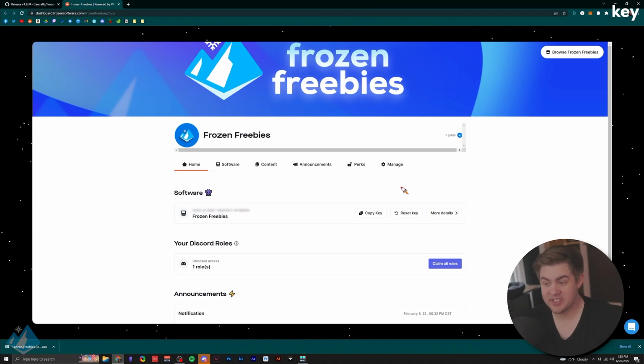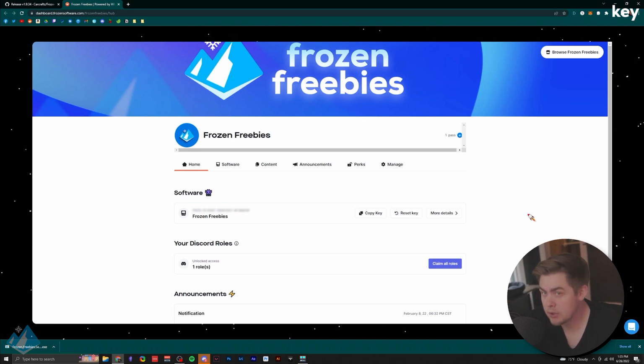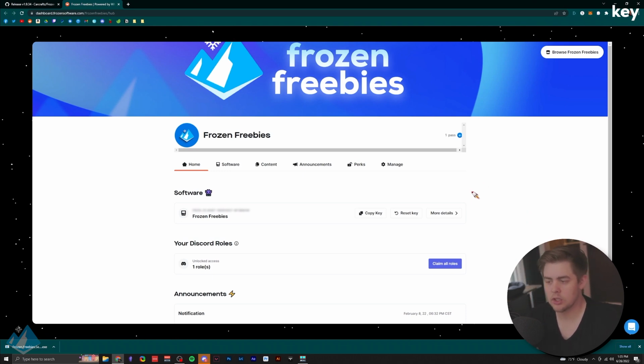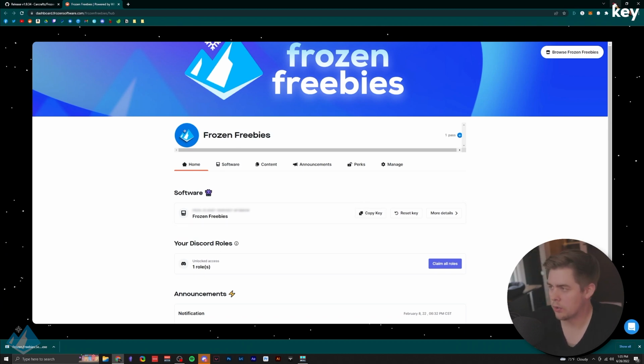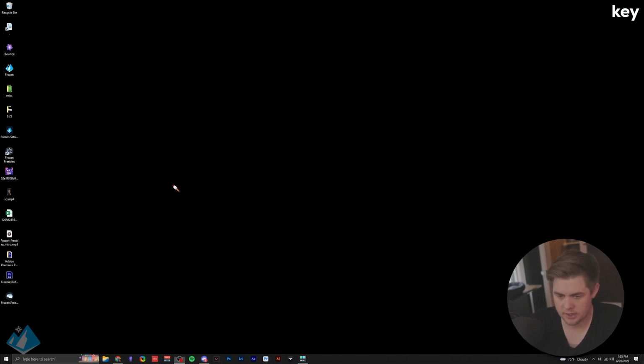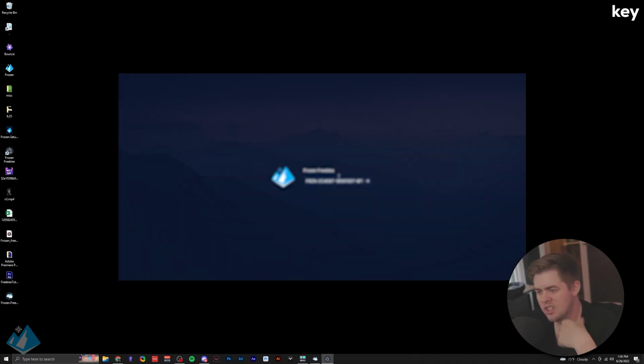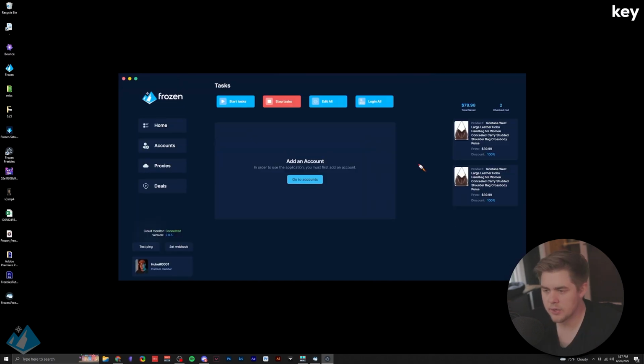Okay, so right now it's the first time of us setting it up. So all we have to do is copy the key. If we want to set this up again on another computer, come back here, reset the key, copy the key, and now we can go to the bot since we've copied our key. Double click that, more info, run anyways. Okay, so paste your key, click the arrow. All right, now we're in 2.0.